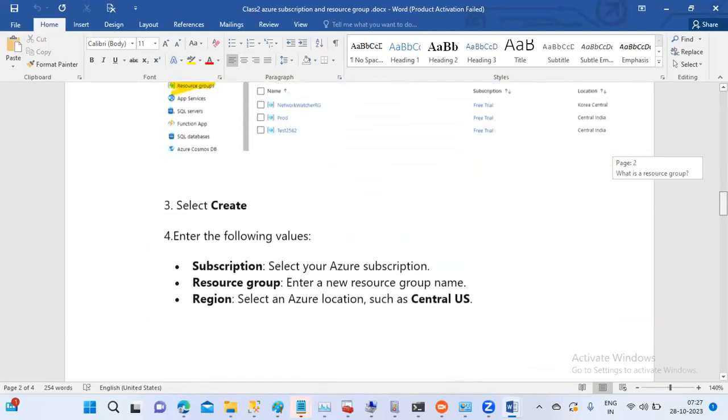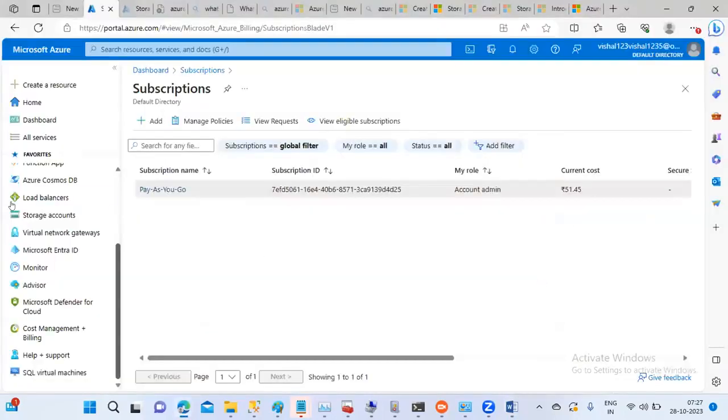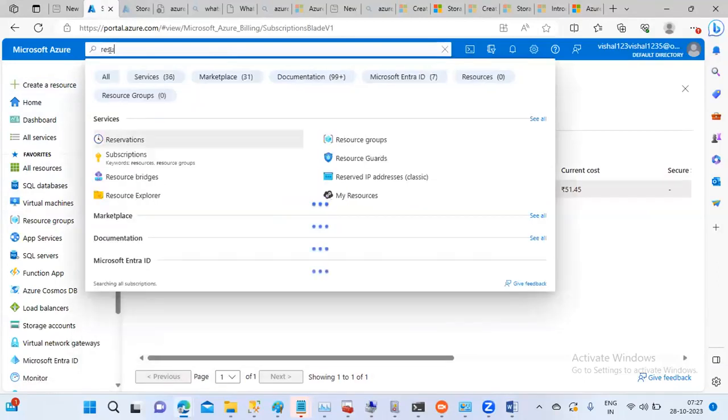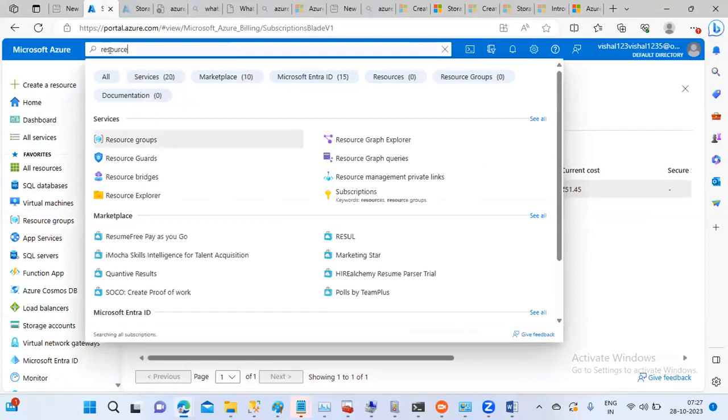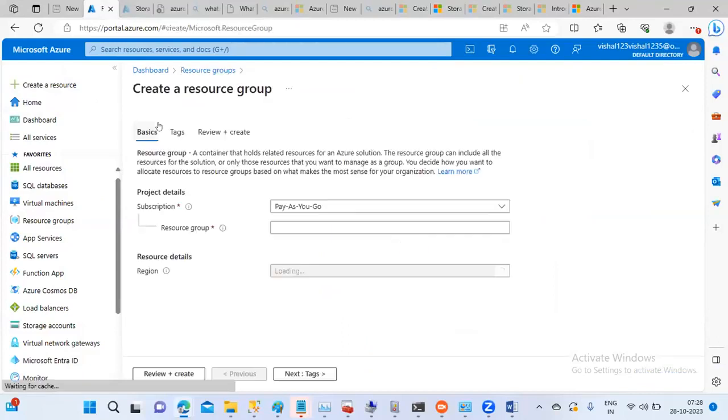Then how can we create a resource group in Azure? Let's have a look. Just go here and type resource group. You can create a resource group. Now it is a pay-as-you-go subscription. By default, it will choose it. Then the resource group name: you can choose or create an appropriate name.